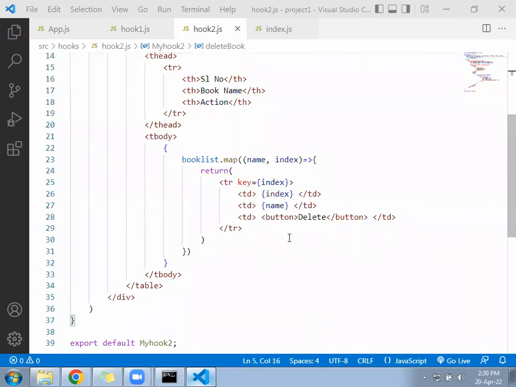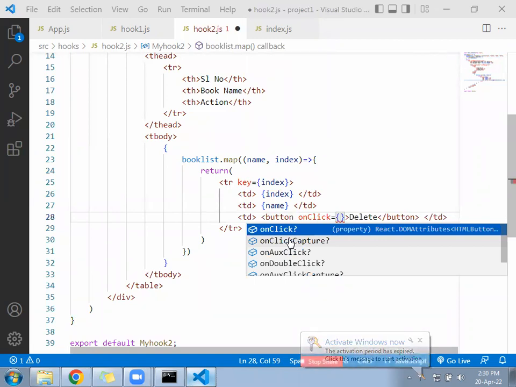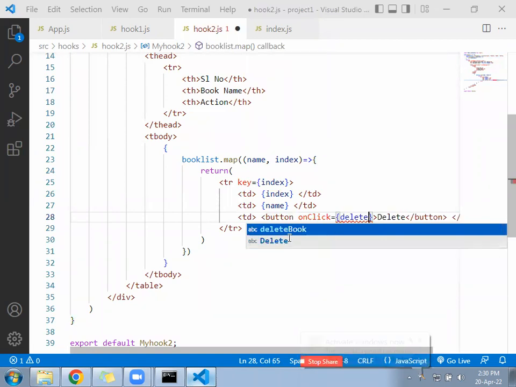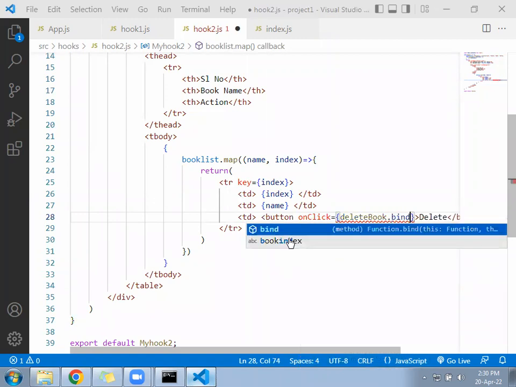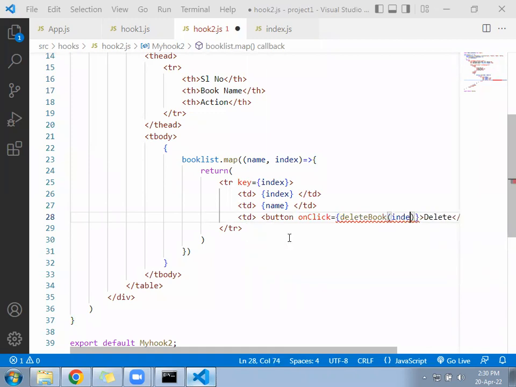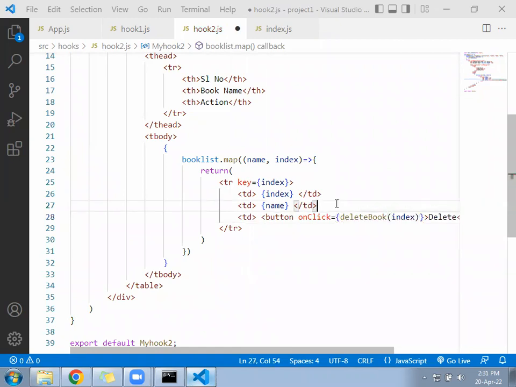On button click, we have to call the function on click. onClick equal to call the function. The function name is called deleteBook. deleteBook dot bind you have to call. Okay, so first we try without bind, directly passing the index.